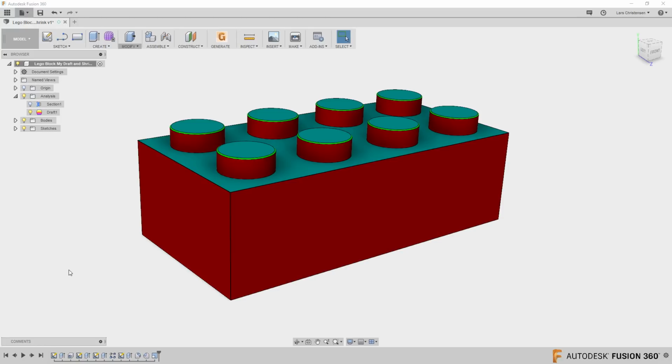Now there's 2 ways you can put draft on a part, and I gotta be honest with you, I will let you be the judge of which one you prefer, and I would love to hear that down in the comments, by the way, if you don't mind.